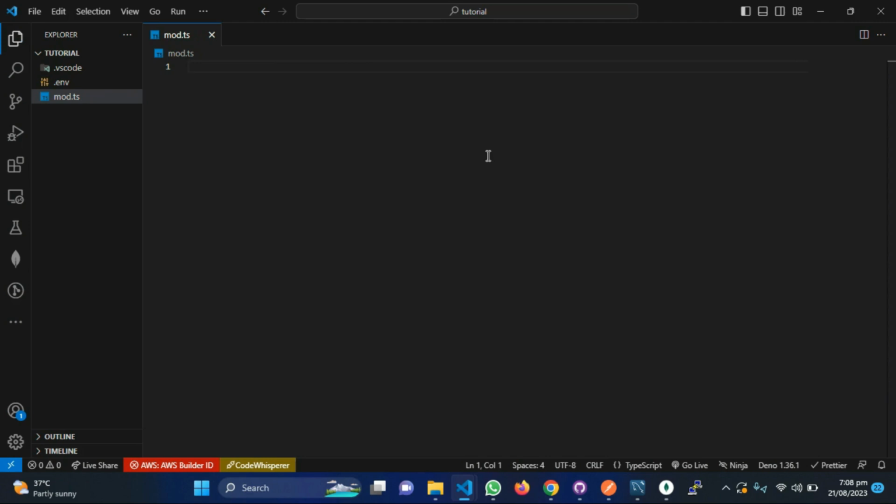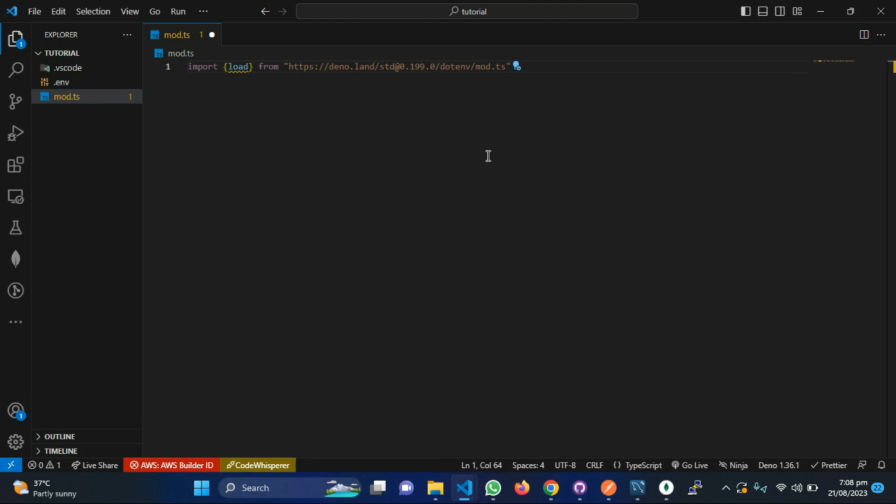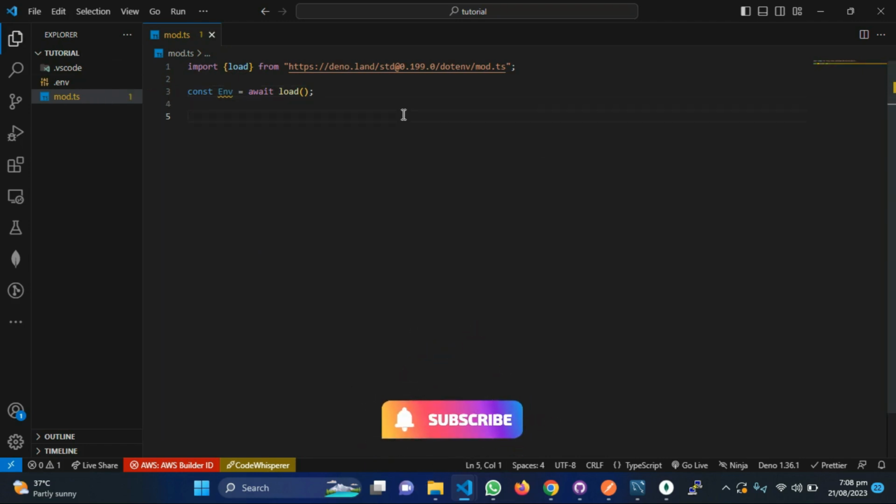Now I want to load my environment variables into my project. I will import the load method that is exported from the Deno land dotenv library. I will create a constant env equal to load. We will await this method. It will load all our environment variables into the project. Now we will create another constant called access token.